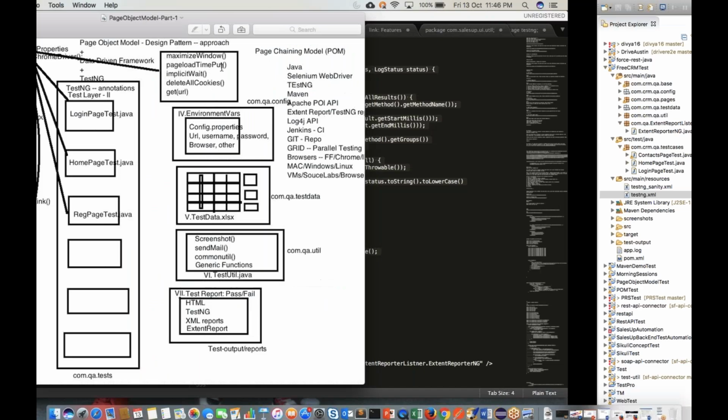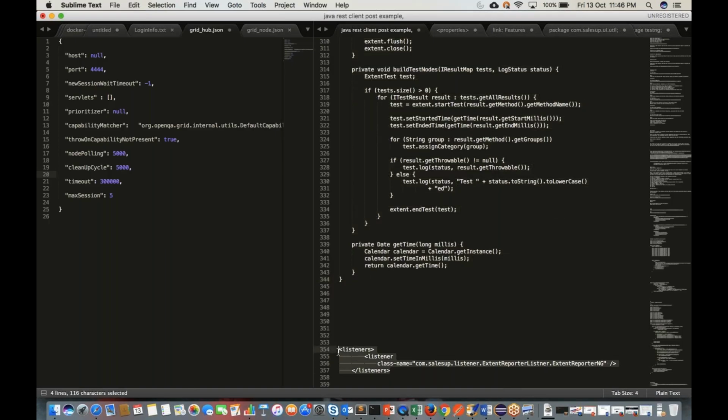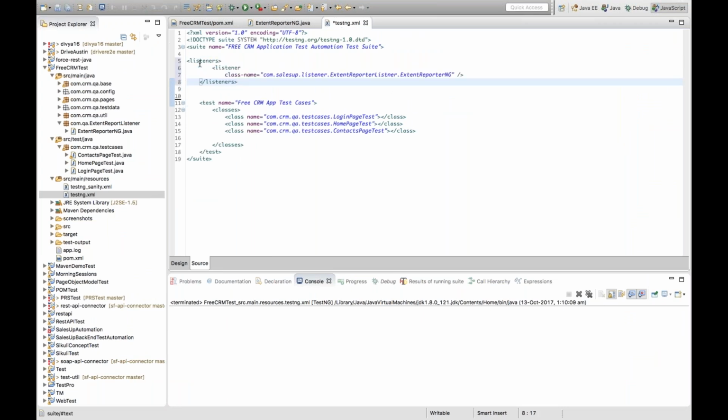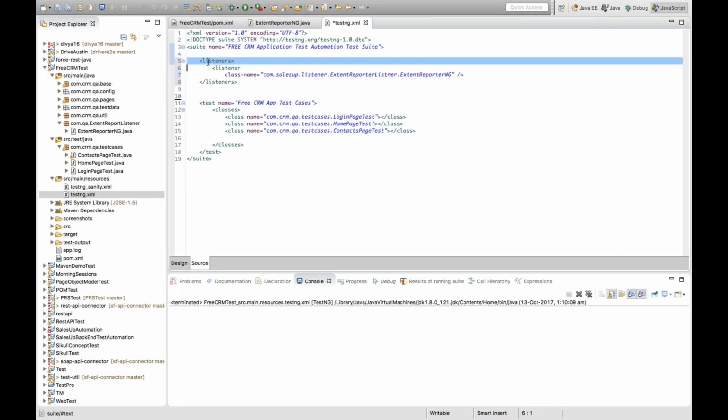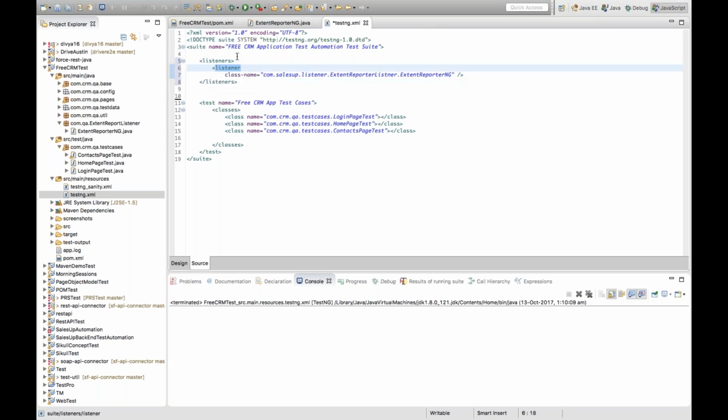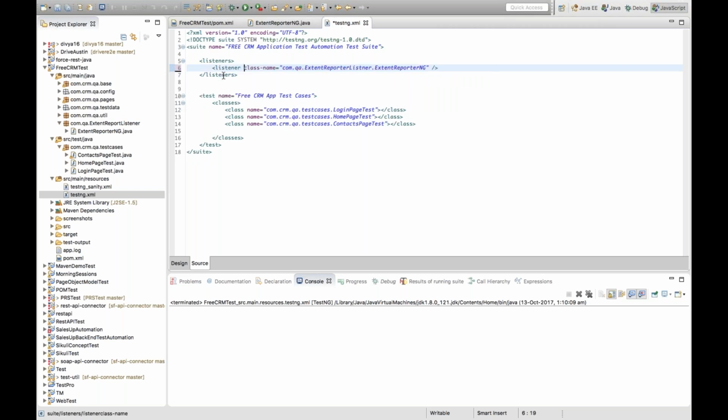So one listener entry you have to do like this, simple one, by using this listener tag. See, this is a listeners tag, starting here, ending here, and this is a listener tag, guys. This is what you have to use, very simple. And here you have to give where exactly your ExtentReportNG class is available. So my class is available here, com.qa.extentreportlistener. So I'll write com. The exact package name you have to give, guys: com.qa.extentreportlistener.ExtentReportNG, that class is there. Don't write .java here. So this is the listener entry you have to do like this.